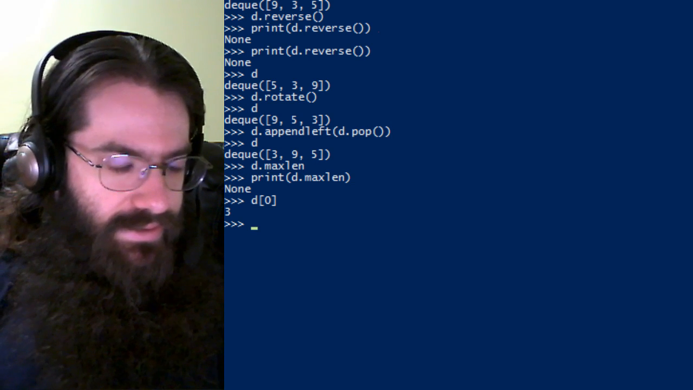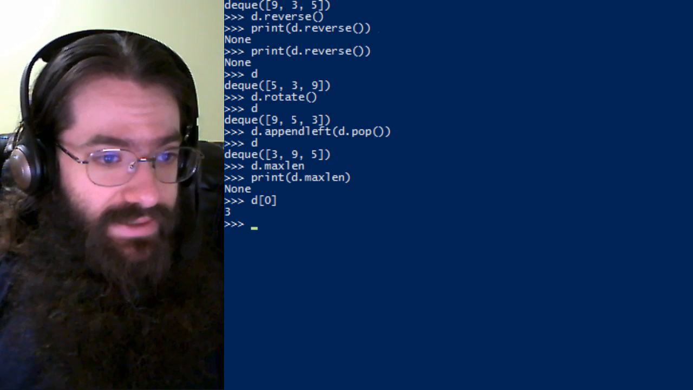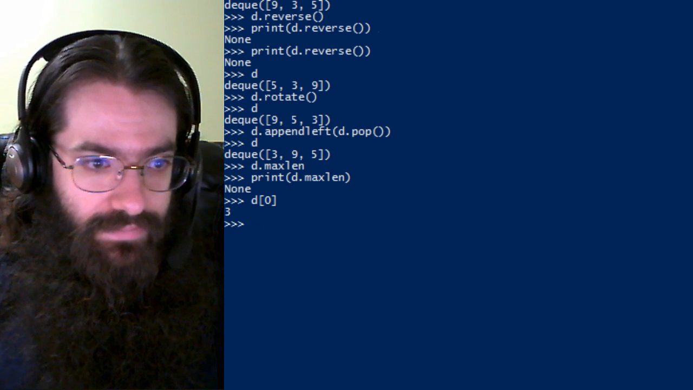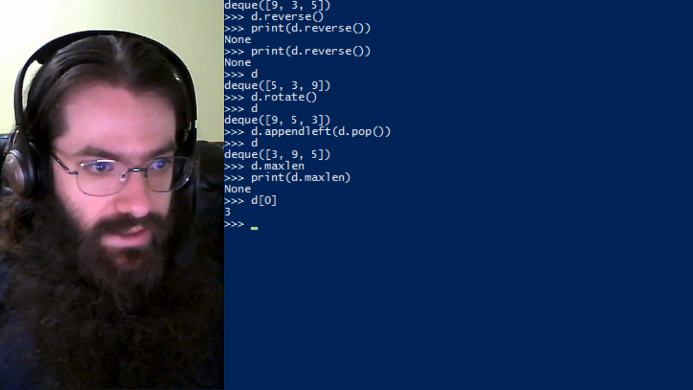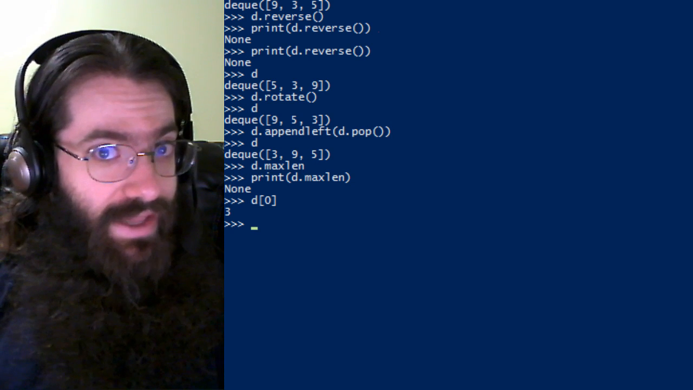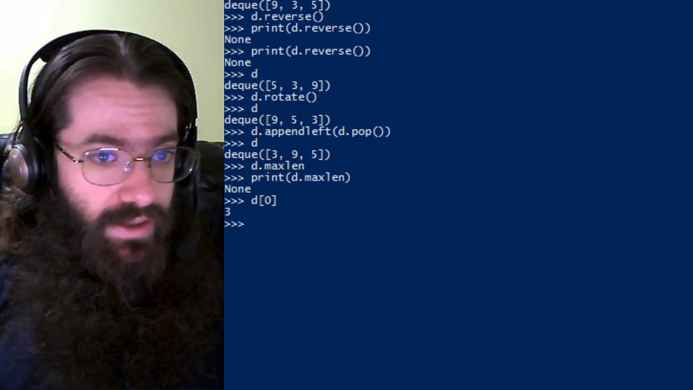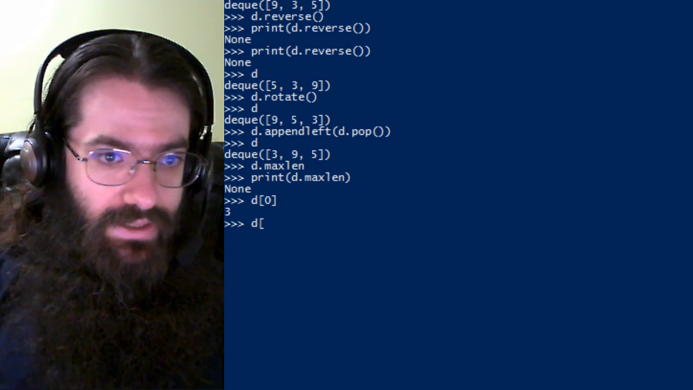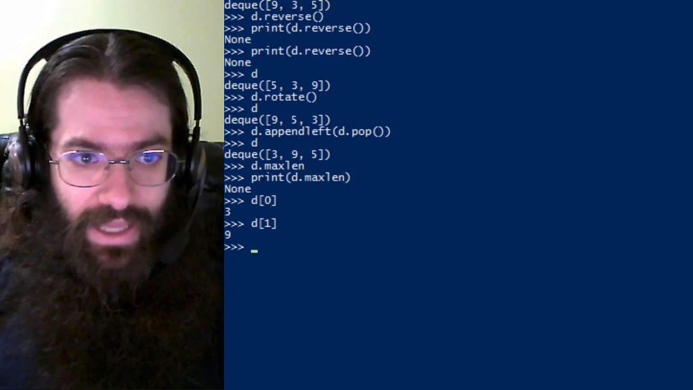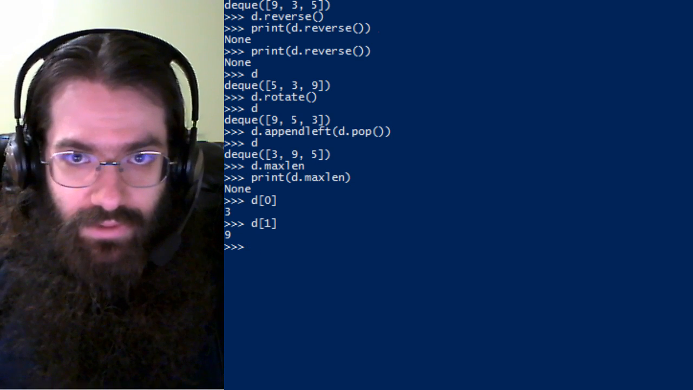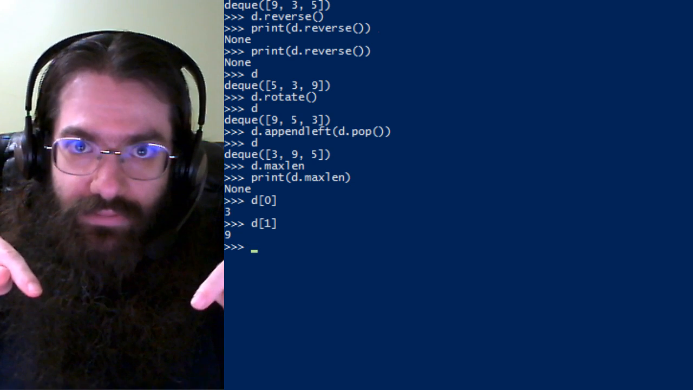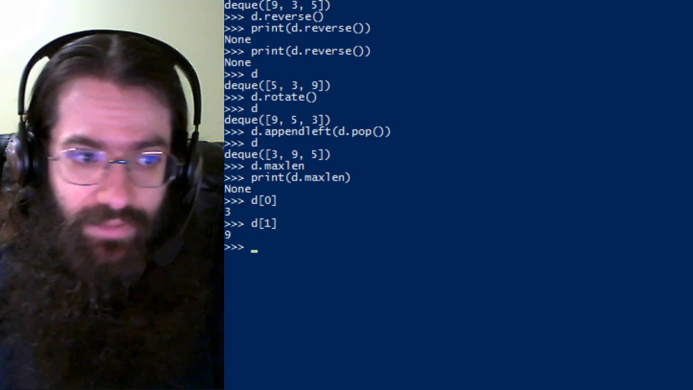Indexed access is O of 1 at both ends, but slows to O of n in the middle. Now, technically, it would only be O of half of n for the middle. D1. When we do this, it had to look at either the first or last element, and then track inward until it arrived at the element we wanted.